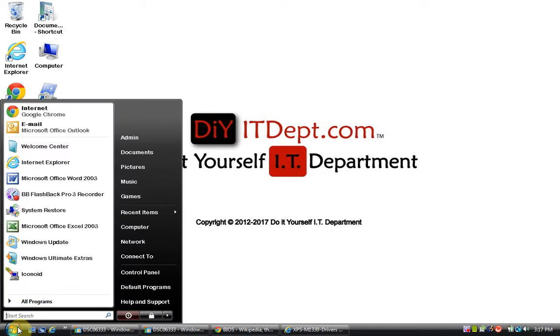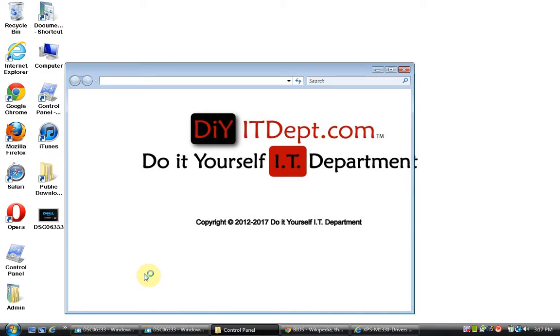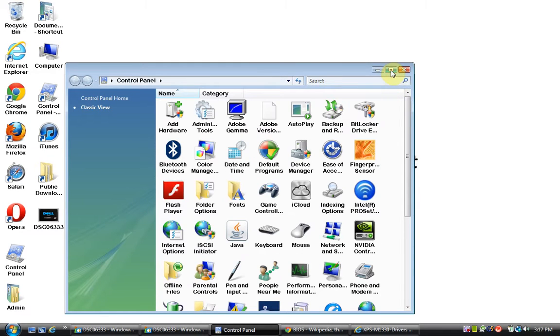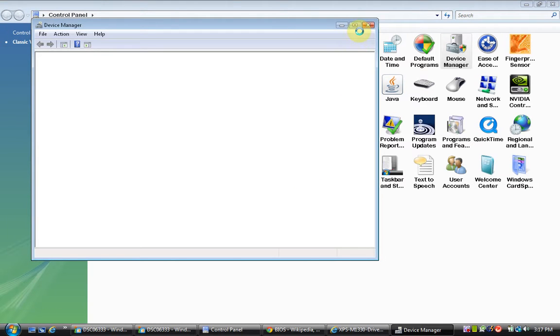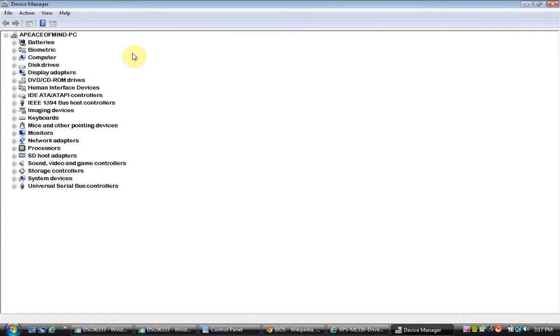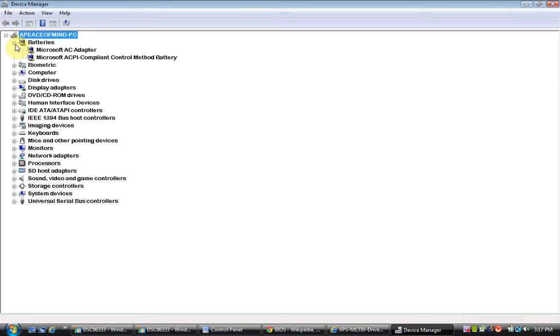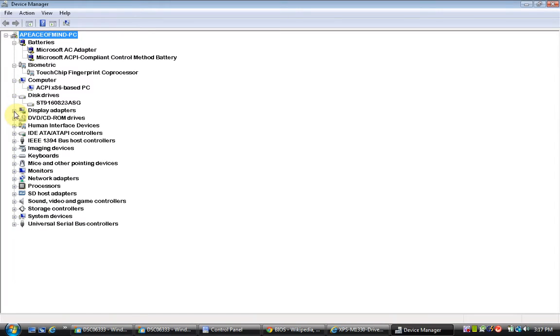All you have to do is go to the Start menu, and we're going to go to Control Panel. And we are going to go to Device Drivers. So we're going to look for that. And that should be the Device Manager right here. So you're going to double click on that. And that is going to bring up all the devices and the drivers that you are running on your PC. So if we take it step by step, you can actually expand these out and you can go through them one by one.